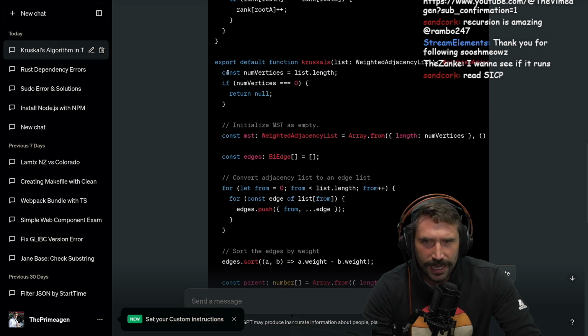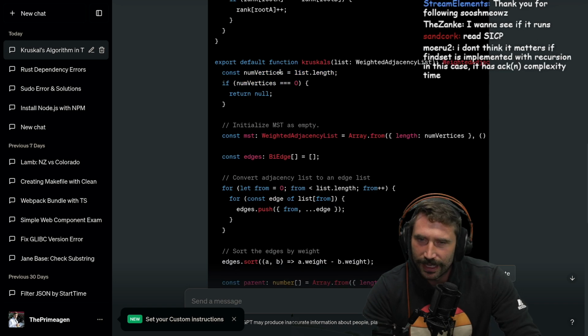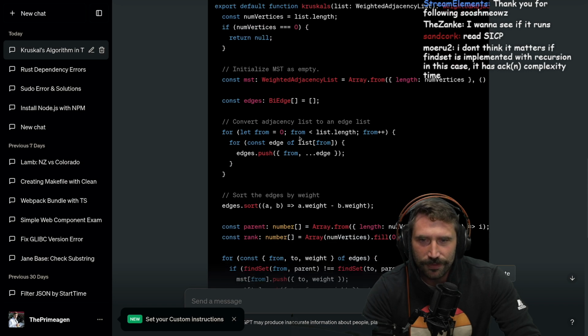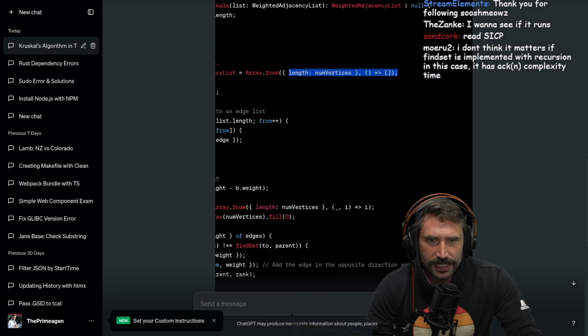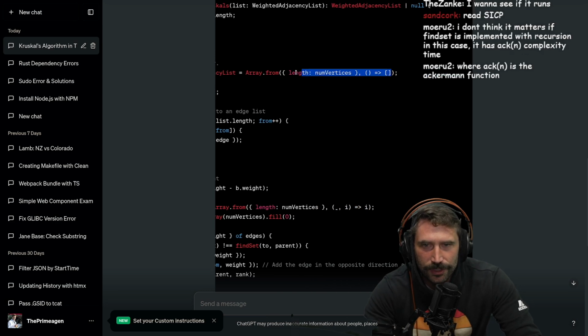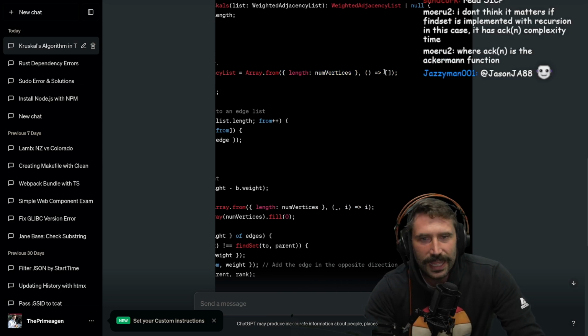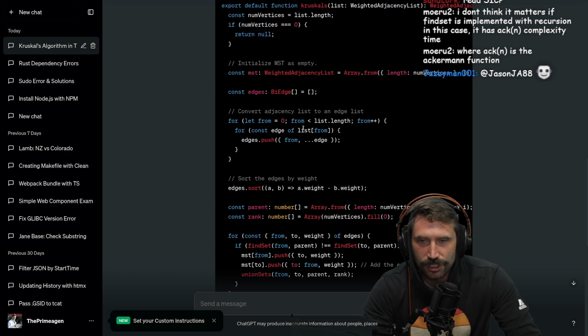Okay, Kruskal's. Okay, number of vertices equals that one. Nice job. If it equals 0, return null. Fantastic. Initialize the empty array from vertices. Oh, yeah, I forgot about this from. There's a from like this. Clever, sort of, other than the fact you have to create an object to provide a length. That's stupid. That's a stupid one.